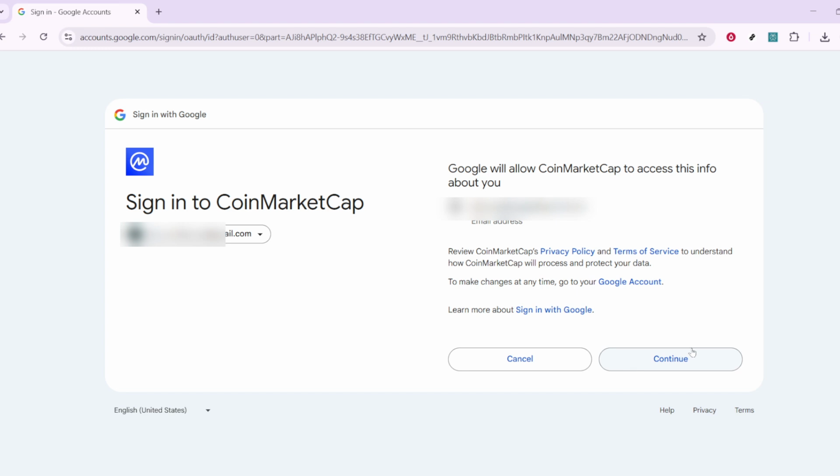And there you have it. You've successfully created a CoinMarketCap account. With your new account, you can track and manage your cryptocurrencies with more ease. Remember, this is a helpful tool for watching market trends and staying informed on all things crypto.